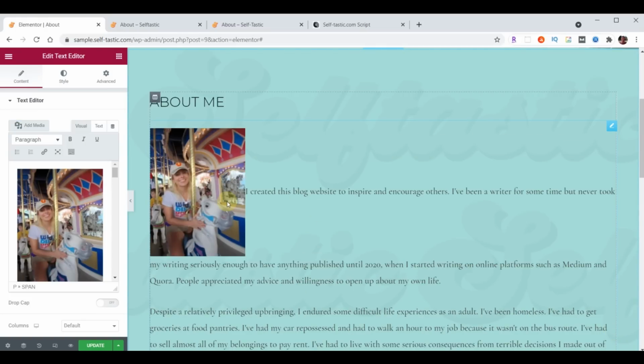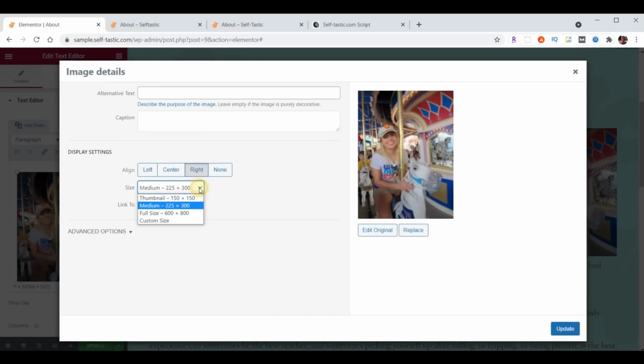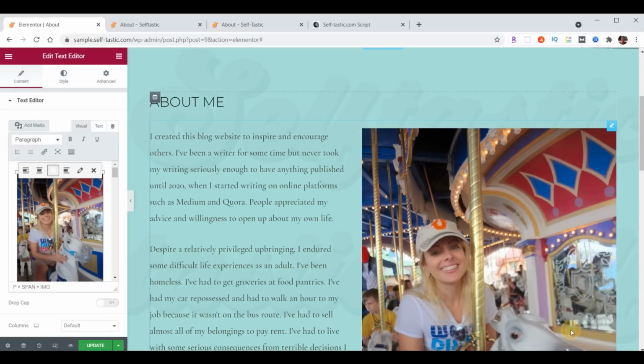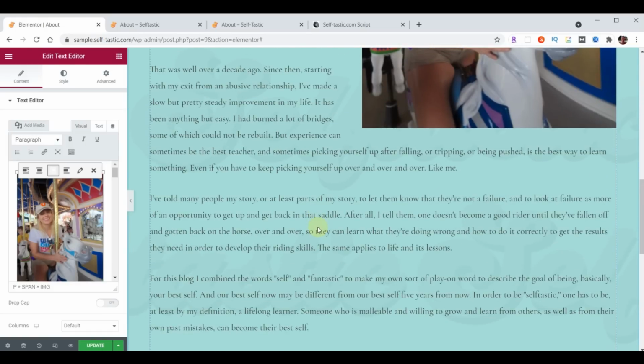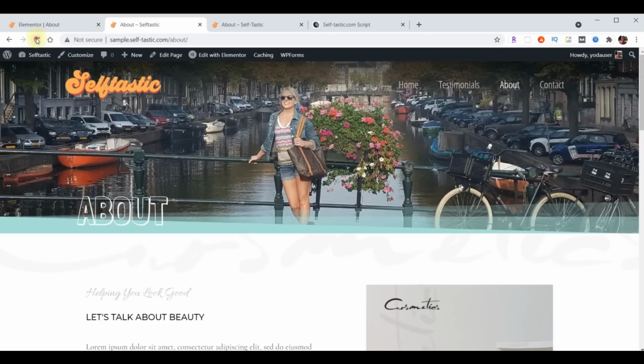We need a few more adjustments here. So we'll select the image. This icon here will align it to the right. So now all of a sudden the text wraps around it nicely. We'll click the pencil. For the size, I'm going to choose full size. If you wanted to add a link, you could add it there. We'll do Update. And it wraps nicely. Let's hit Update. Go back to our page. Hit Reload.